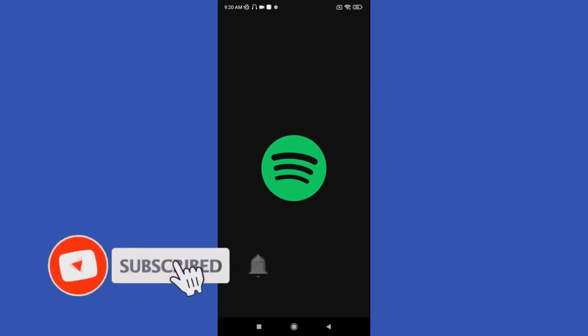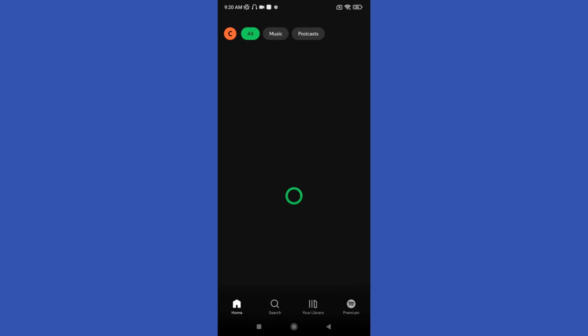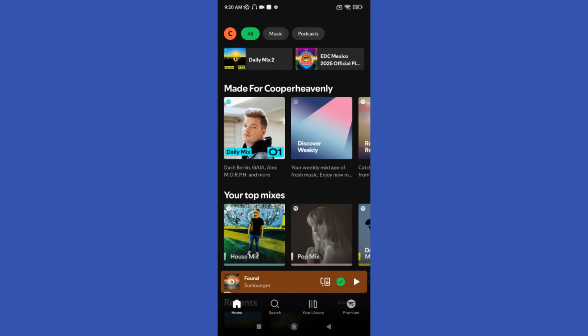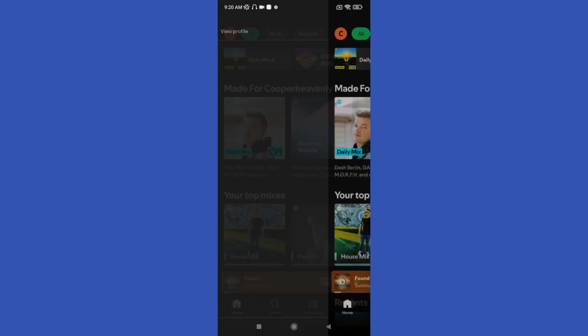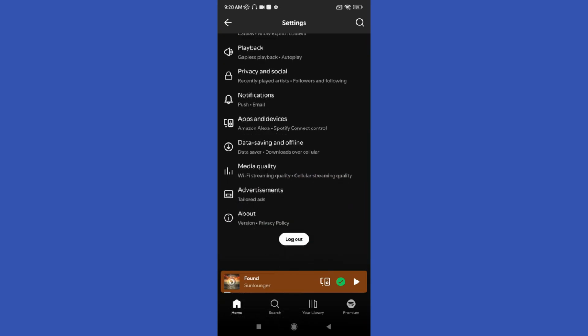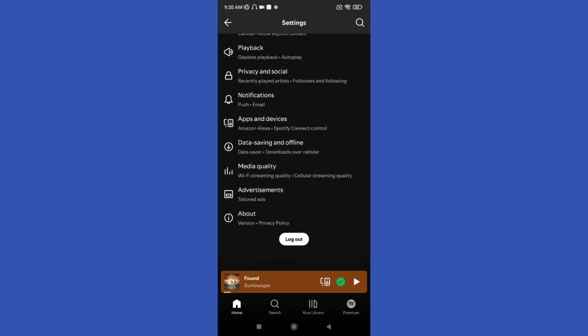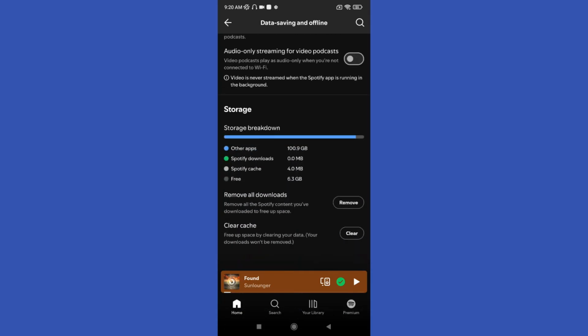This time we check how to fix APK mod not working on Spotify. So let's start. When we're here on Spotify, the first method is going to your account, and then let's go to settings and privacy here. Then just scroll down and go to the part that says media quality or data saving and offline. You have to go there and you can check here and clear all the cache.